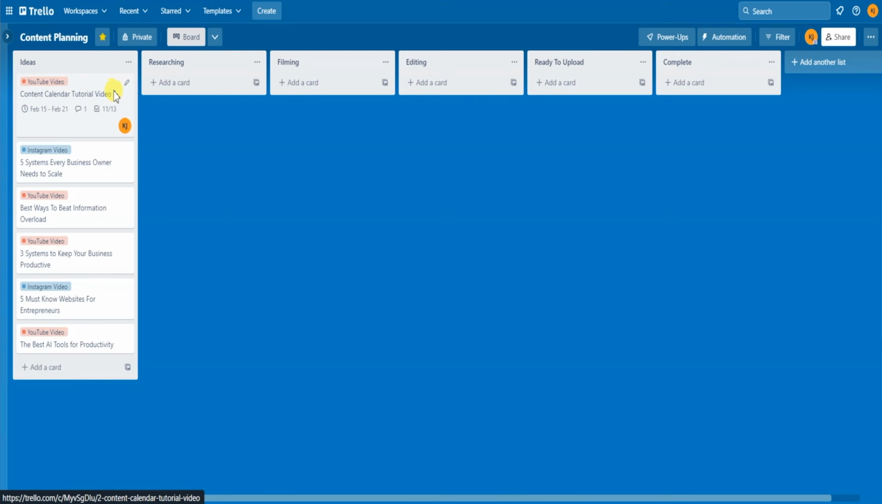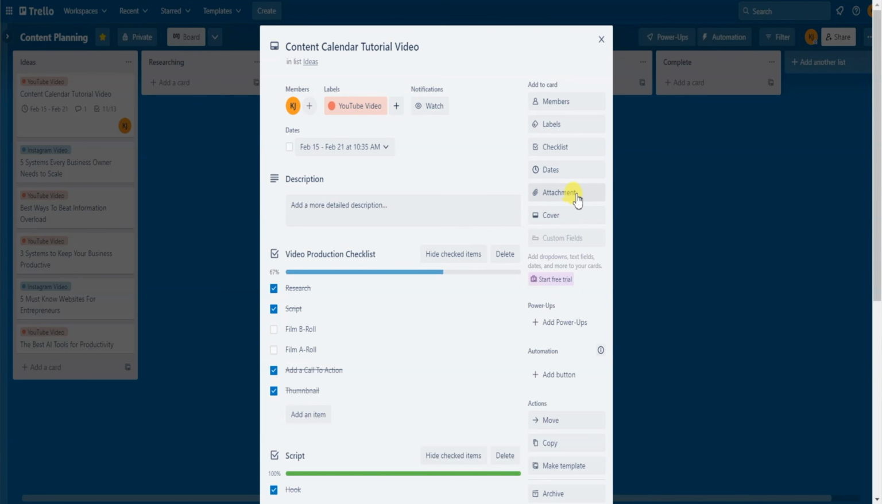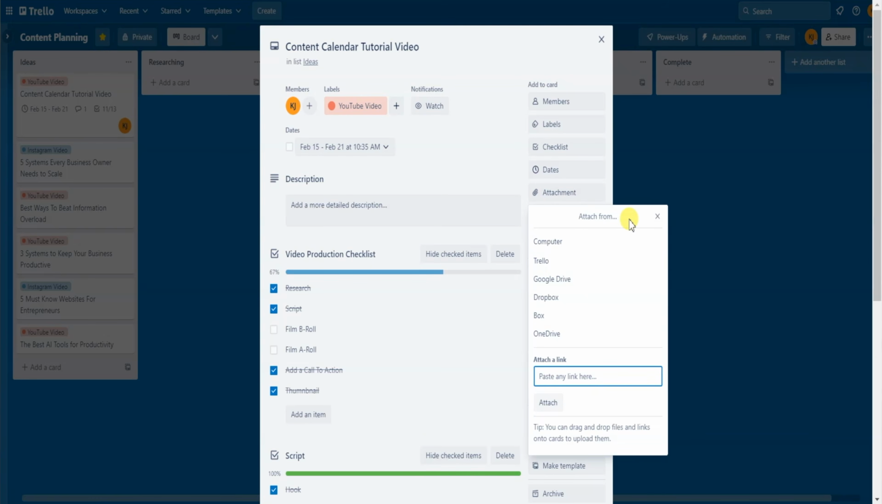The next feature within a card is attachments, and this is where you can add and link external files to your card or project. We'll click back into the card, and on the side, you can see attachments. Go ahead and click that. It will present you with a few different options. Trello can access files from a few different sources.